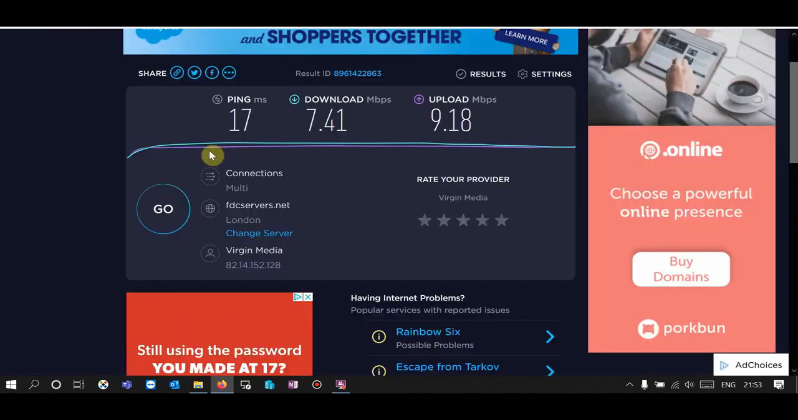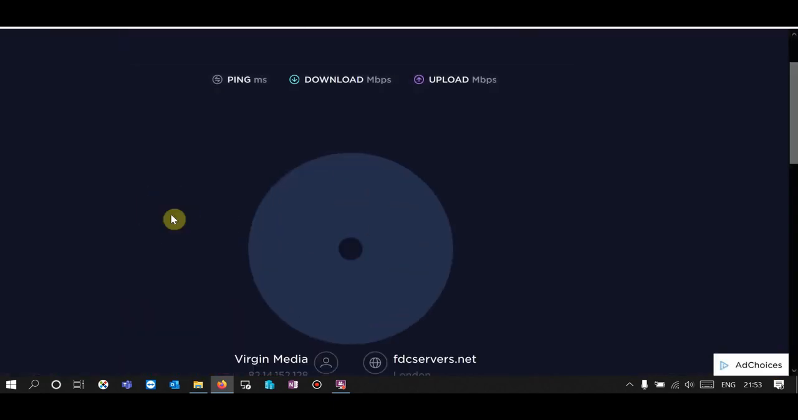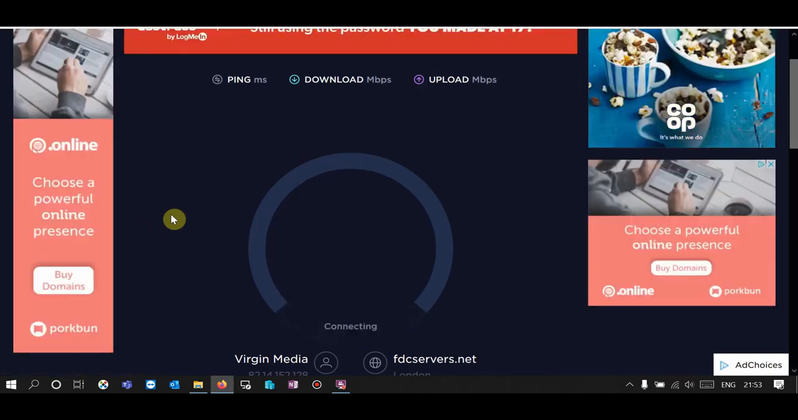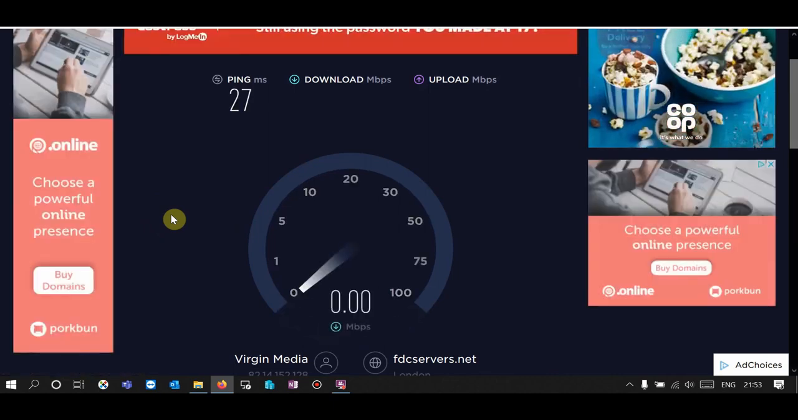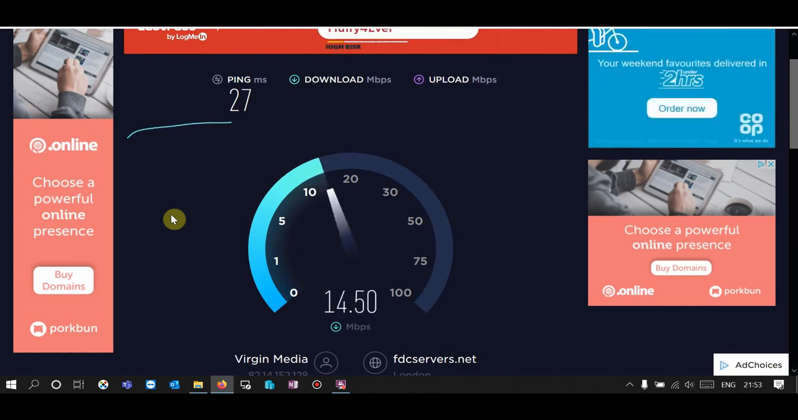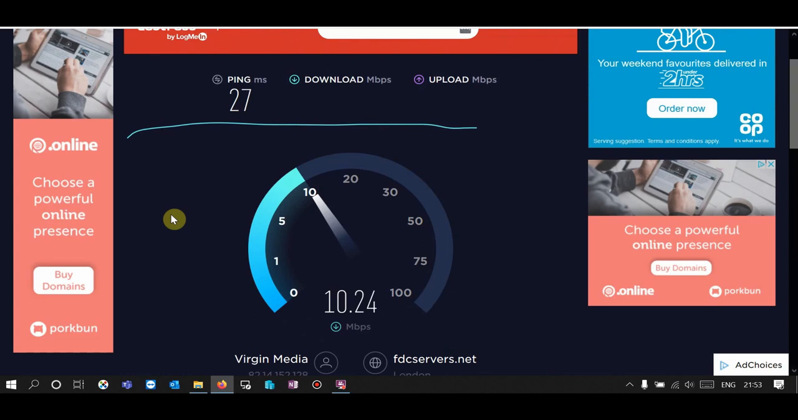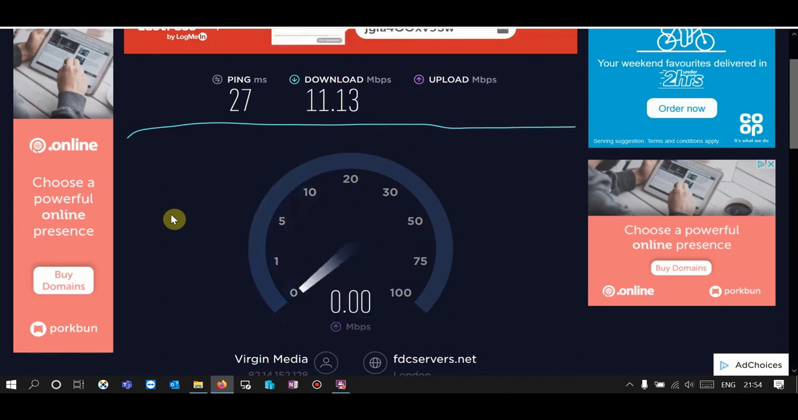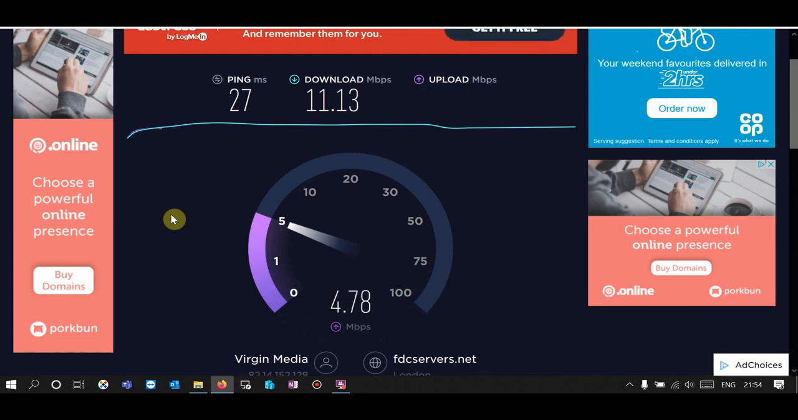So now if you go back to the speed test and try one more time, download speed should be 15 megabytes. There you go. Now download speed is around 12, 13, 15 or more than 15 megabytes. And my upload speed is now reduced to 5 megabytes.